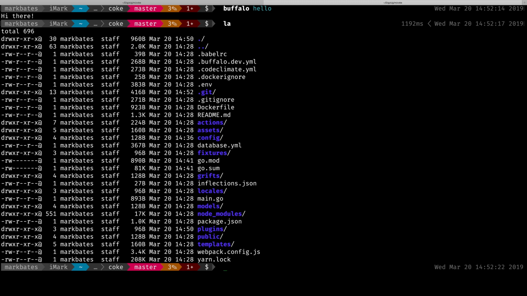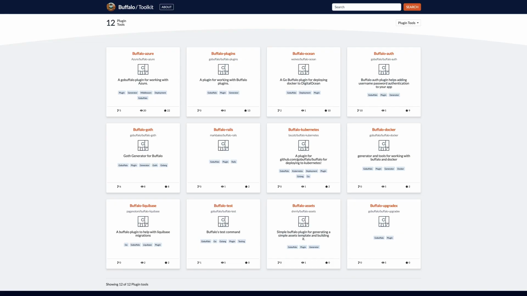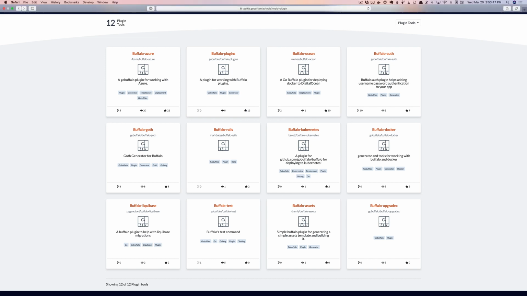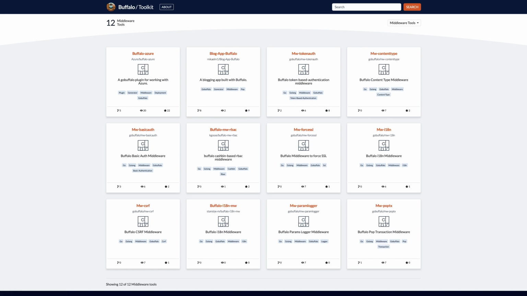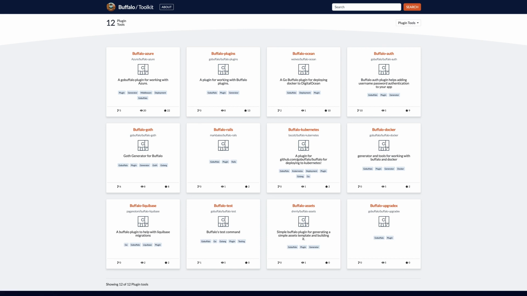So before we go, I do want to show you how you can find new plugins, and that's with the Buffalo Toolkit. And this is toolkit.gobuffalo.io. And this site lets you search around and try to find different tools, for example, middleware, plugins, that sort of thing. So we're looking at our plugins here, and there appear to be 12 of them.